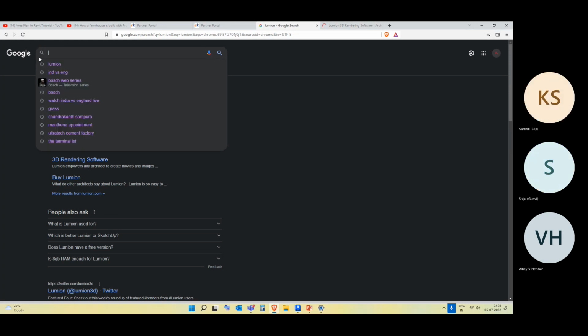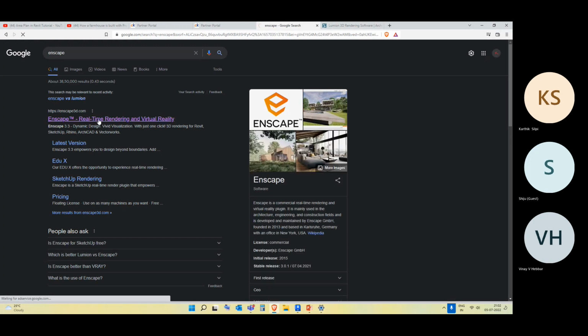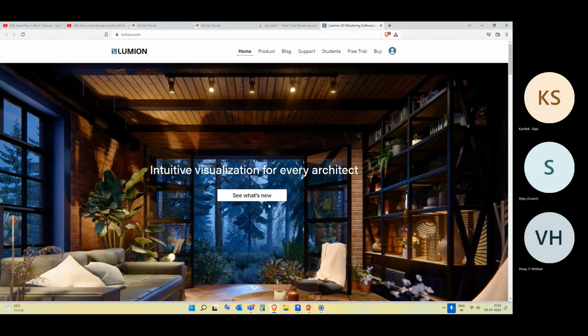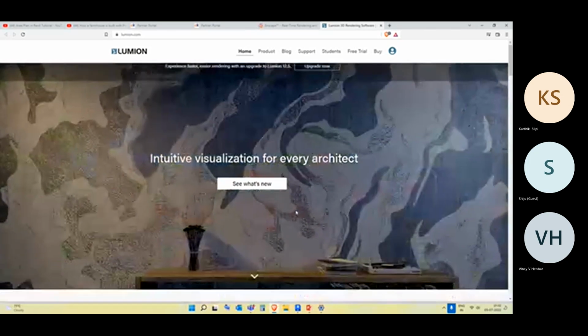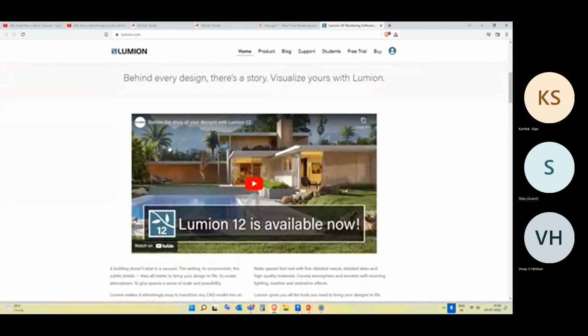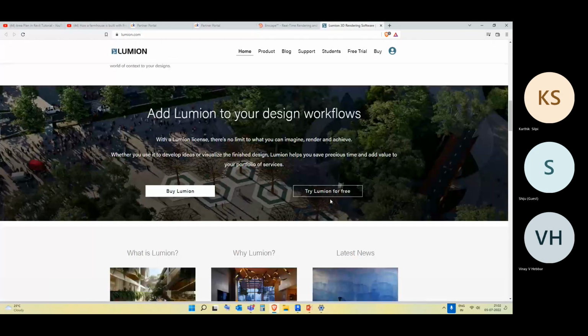The next software is Enscape. This is one of the best software to edit in real time. This is a plugin for Revit. You can dump your whole model in Lumion and get the output like this. So this is what we give to customers, right? The output will look similar to this.